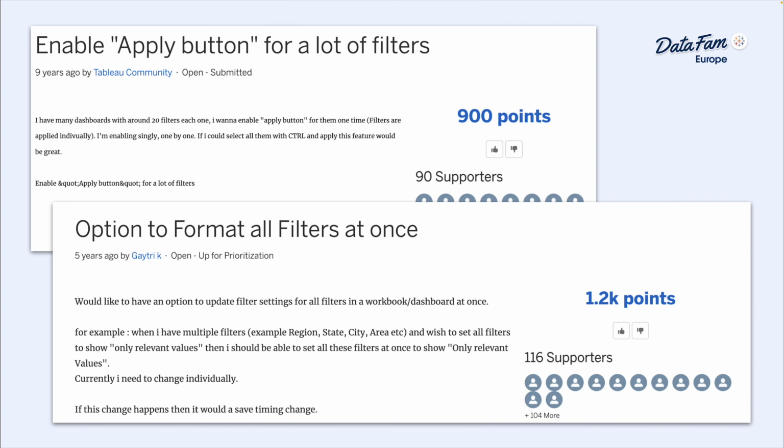We found an idea that was almost 10 years old that asked, hey, it would be nice to be able to add an apply button for a lot of filters at once. Currently in Tableau, if you want to add an apply button to a filter, you need to click and apply the filter, and you need to do that for every filter in your dashboard. So there is no easy way to automate that until today.